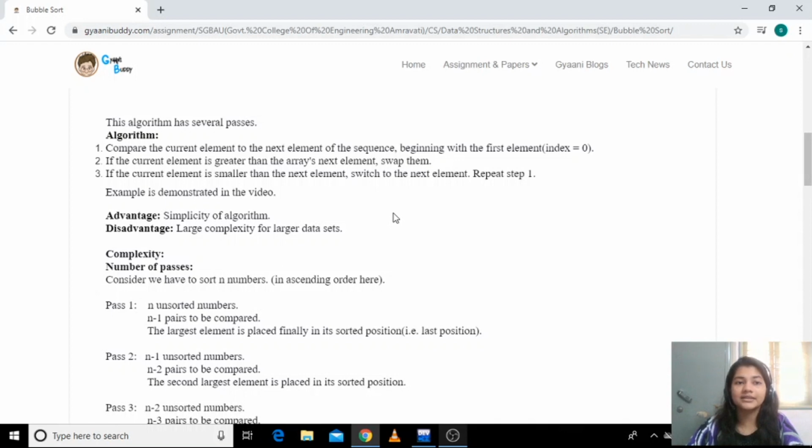If the current element is greater than the array's next element, swap them. That is unsorted order. If we are considering ascending, then we have to swap them to make them sorted. And if the current element is smaller than the next element, simply switch to the next element, that is, increment the loop and repeat step 1. So this is very confusing to sound.